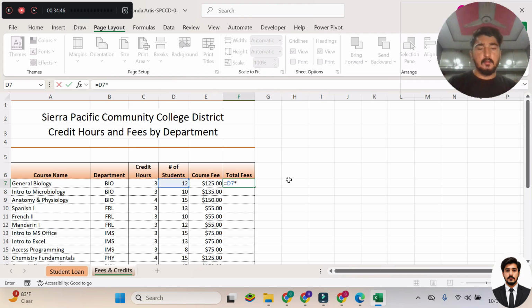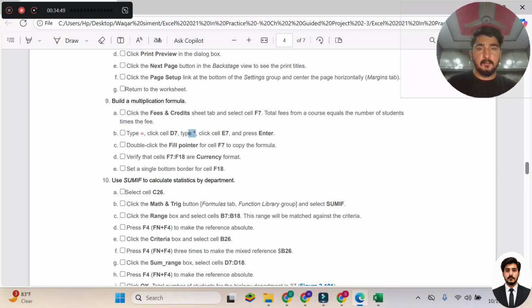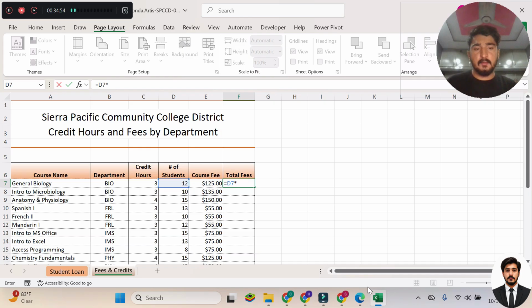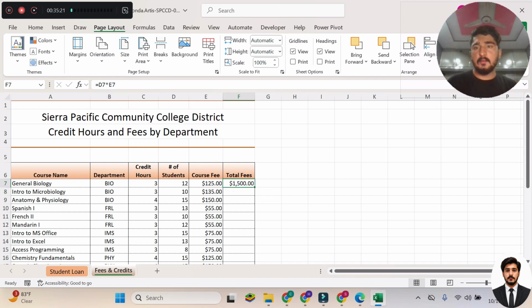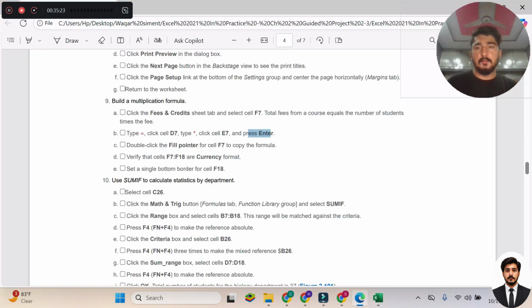Control Shift multiply sign, and then click cell E7. So we will take the reference of cell E7, and then press enter. So our formula is equal to D7 multiplied by E7. So after this we will press enter. D7 multiplied by E7. Okay. So part B is done now.